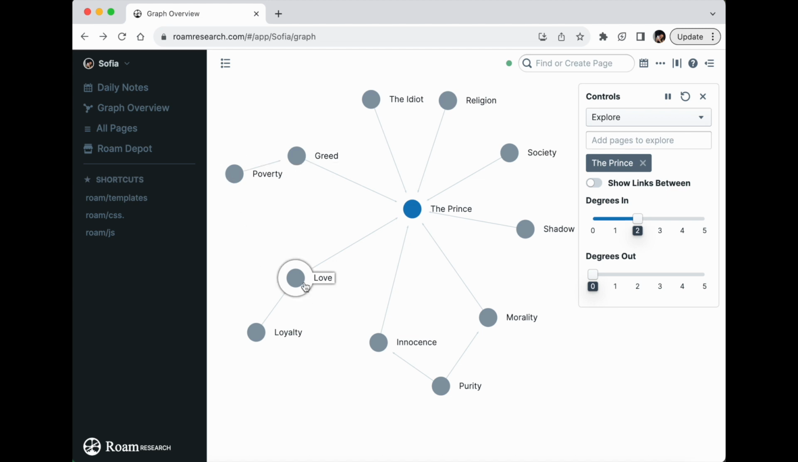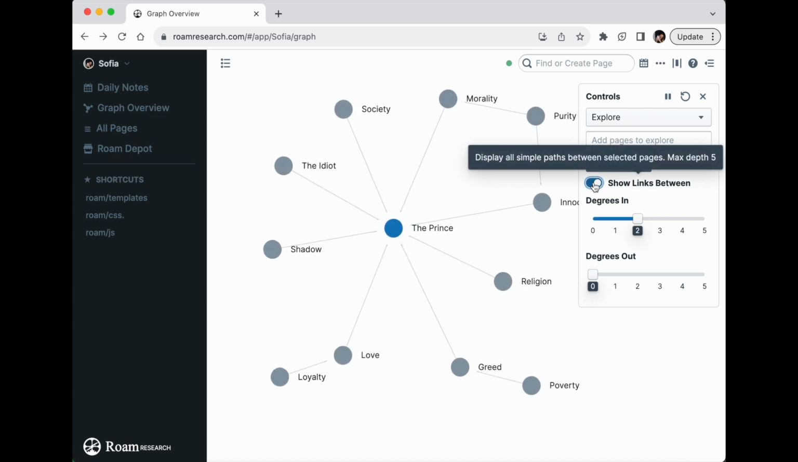Where did I see love before? I referenced love in loyalty. Same for innocence and morality. These join at purity. They were both referenced in purity. But purity is not directly referenced to the prince. So there's a huge advantage with this explore graph overview feature because I can explore. I can visualize and see all of the connections. If I switch this, it will show me a more simple path.